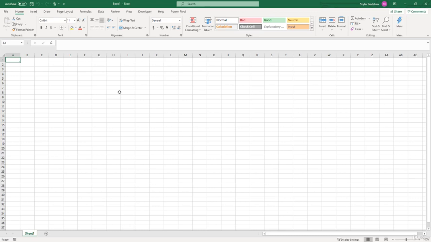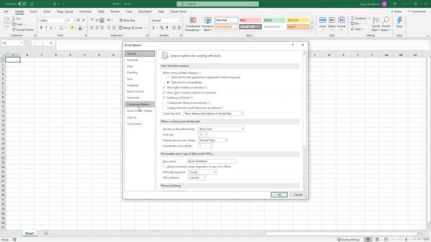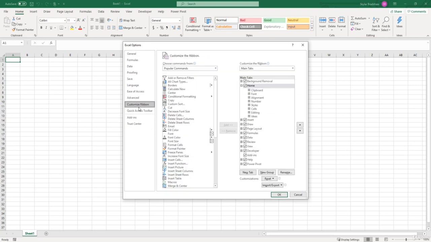Alright, now that we've learned how to customize the quick access toolbar, we're going to go over how we can actually customize the Excel ribbon, meaning that we can add groups, commands, and tabs on the Excel ribbon. What we want to do is go to File, Options, Customize Ribbon, and here's where we can add new groups and new tabs to the ribbon.